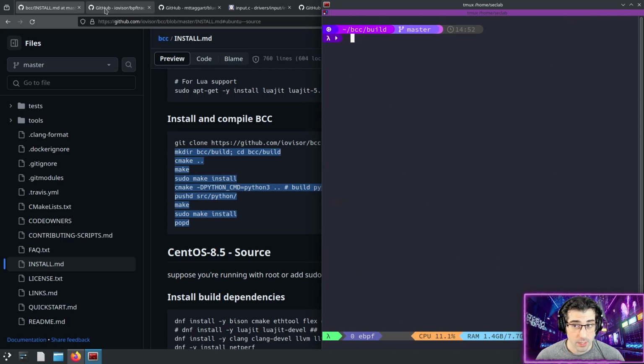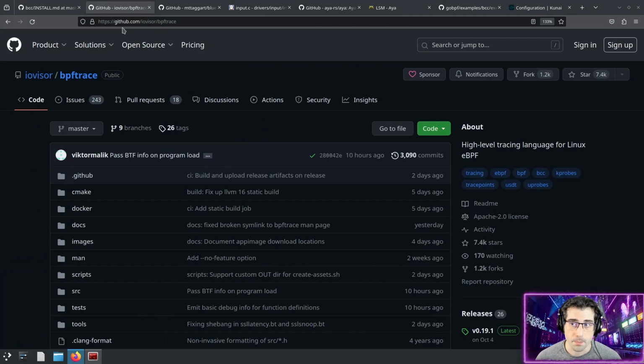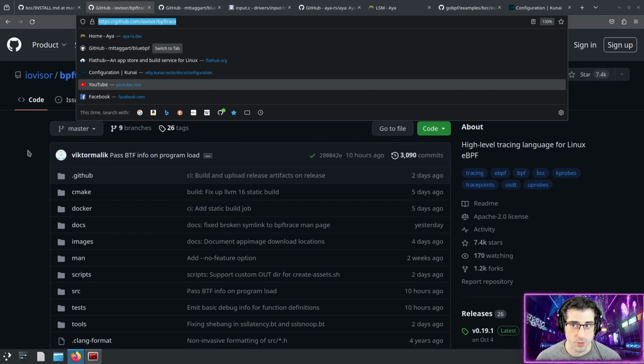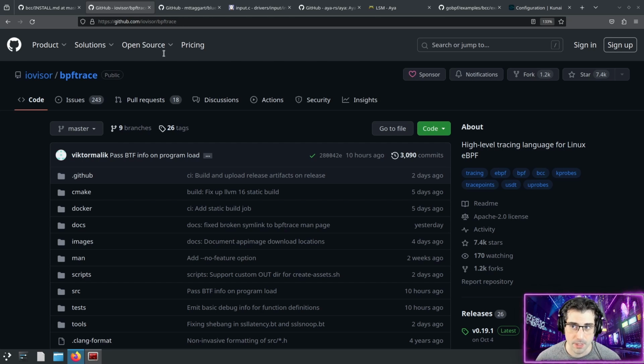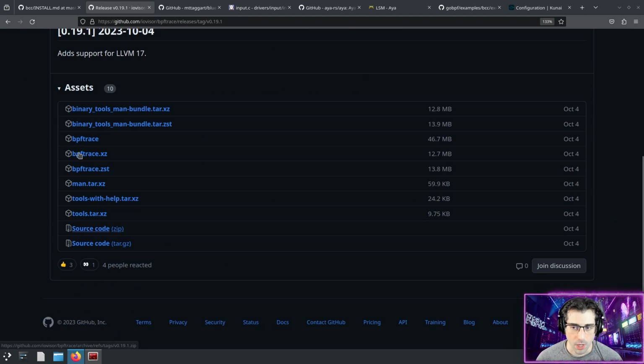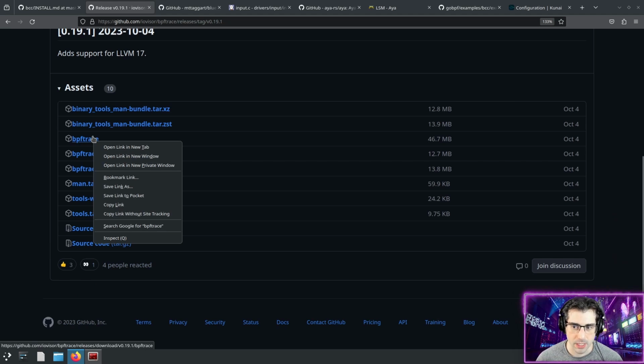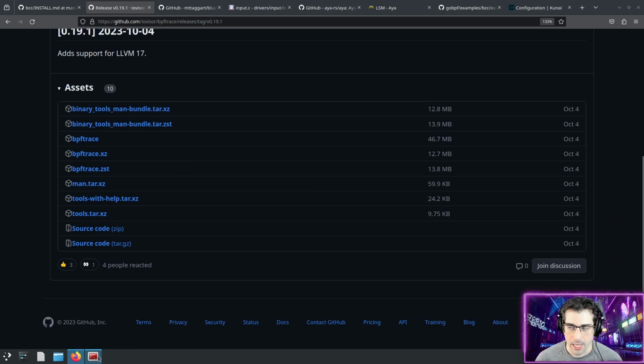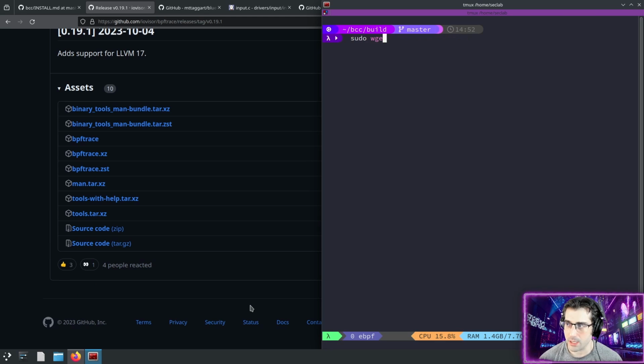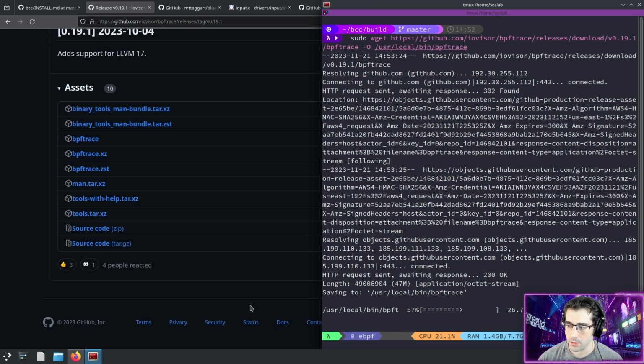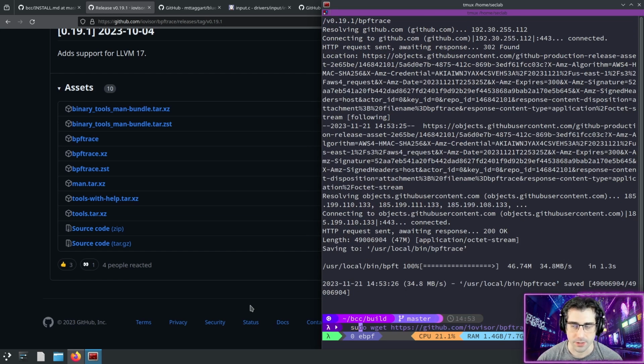To get started, I recommend you head over to the BPFTrace repository at iovisor/BPFTrace, and let's head over to the releases. The raw binary is right here in the assets, so we can just copy that link, and then we can sudo wget this, and we'll put it in /usr/local/bin. That's what we did, sudo BPFTrace. And don't forget to chmod it.